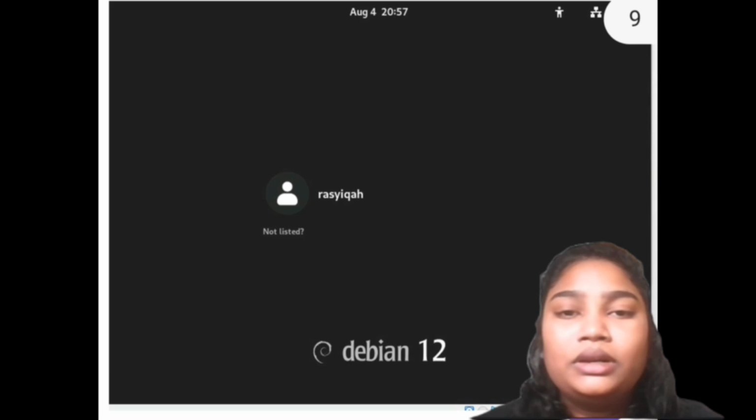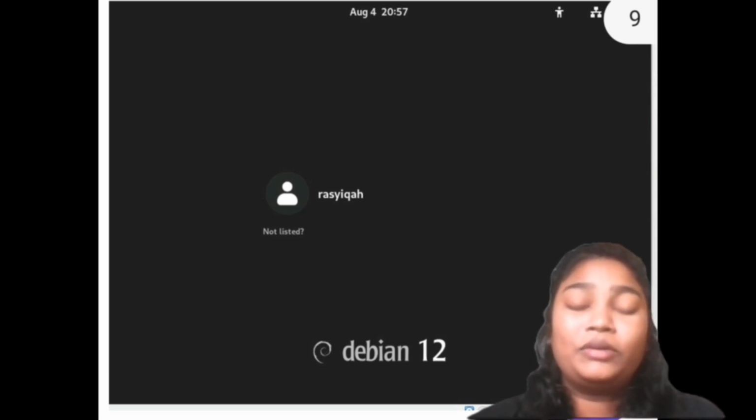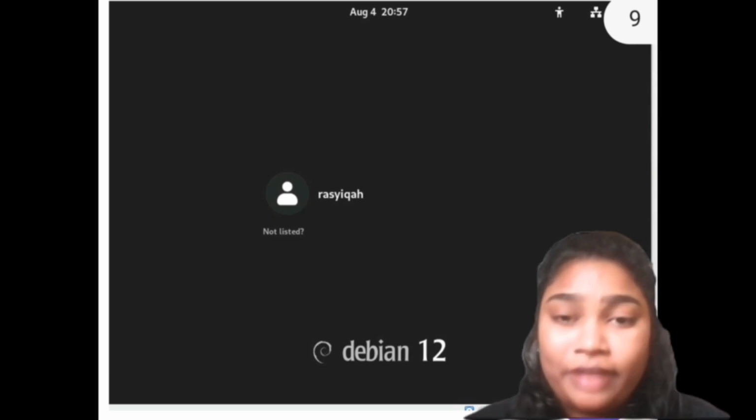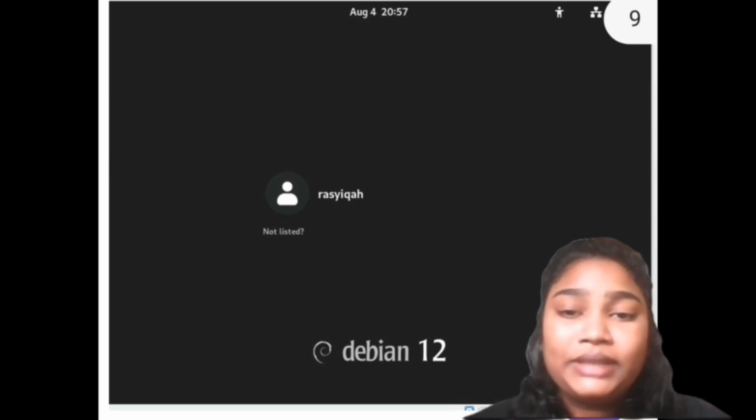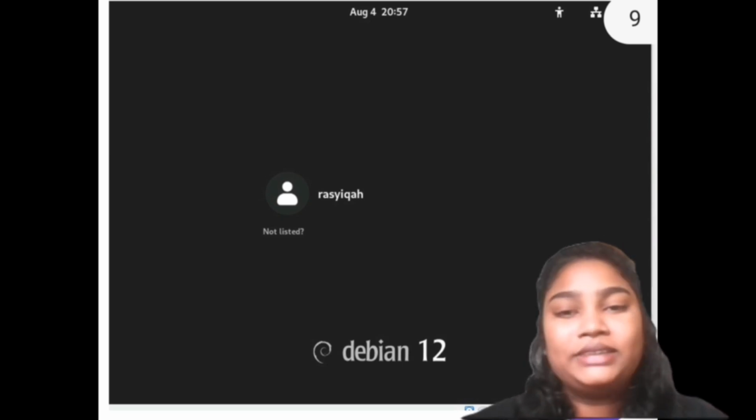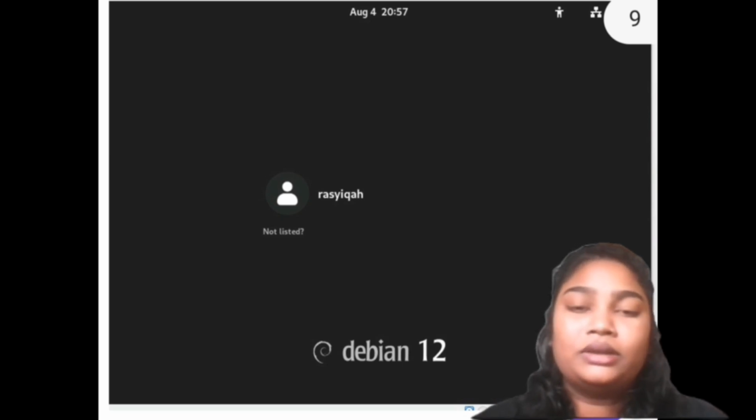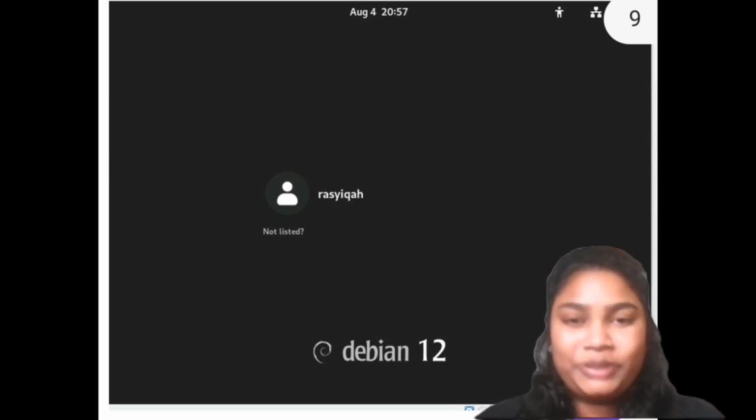Okay, now we can enter Debian 12 with the username and password we configured before, and then we can use the services on Debian 12. That is from me. Thank you, sir.